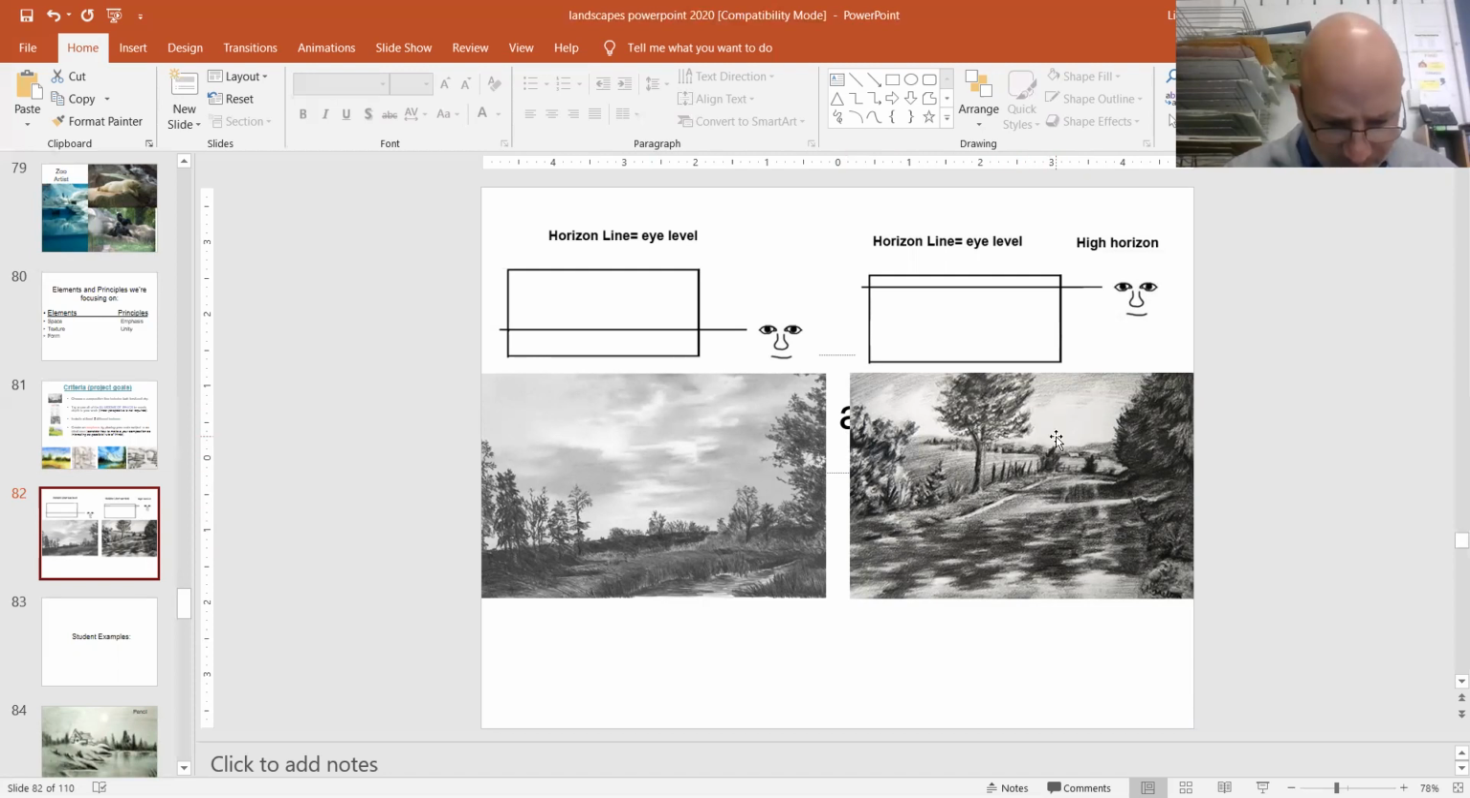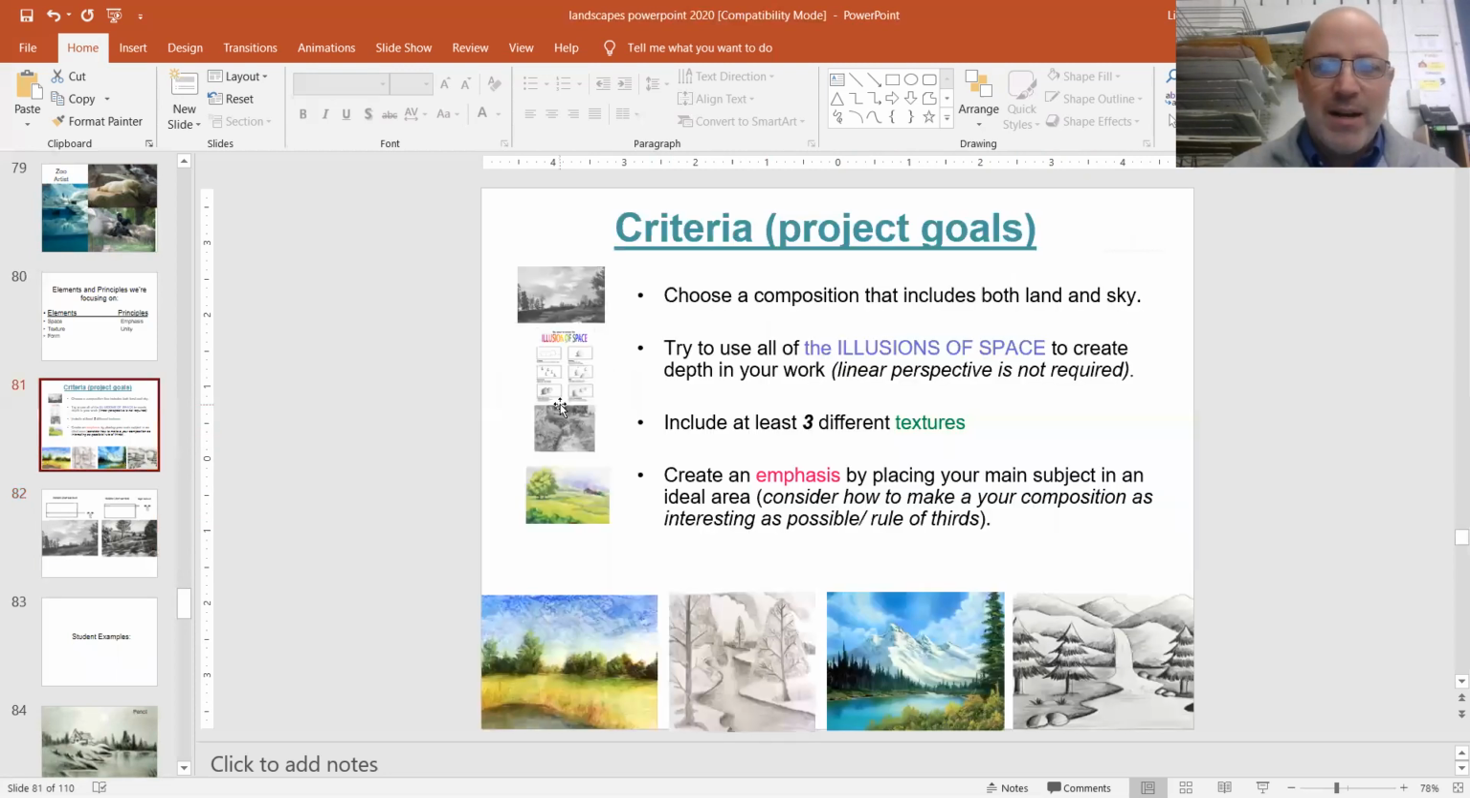Don't look down at your feet and draw a little ladybug on a blade of grass, and don't lay on your back and draw a cloud study. Make sure you have a horizon. Number 2, I want you to try to use all of these illusions of space. Linear perspective, you don't have to. In fact, stay away from the man-made stuff, the fences and the basketball courts and the driveways and the roads. Just look at nature if you can. Or if those enter your scene, try to just leave them out.